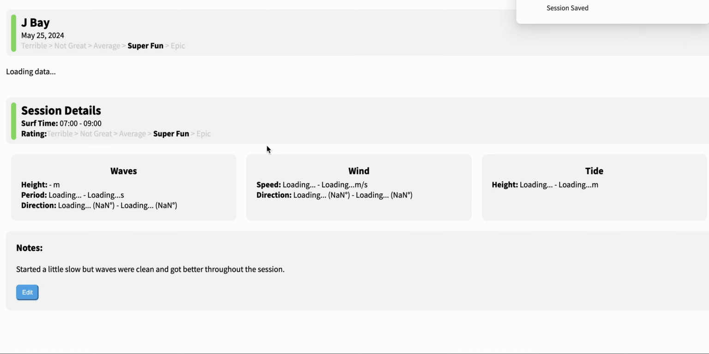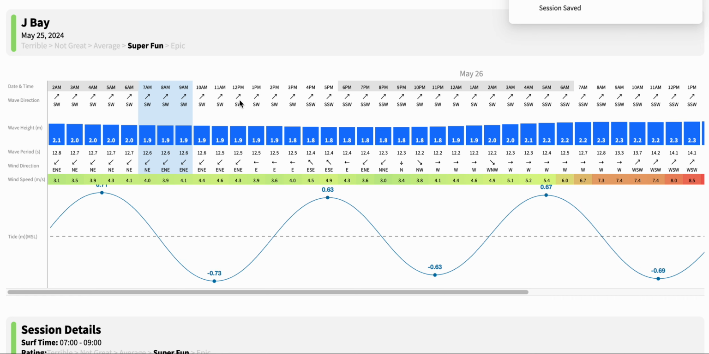Now let's take a look at the details on why this was a super fun session. We have J Bay, super fun. Here's my surf time, 7 to 9. I can see the wave height and the swell direction here. So I've also got the wind direction and the wind speed, and I can see the tide. So that's probably why the wave started off a little bit slow, but it got better.